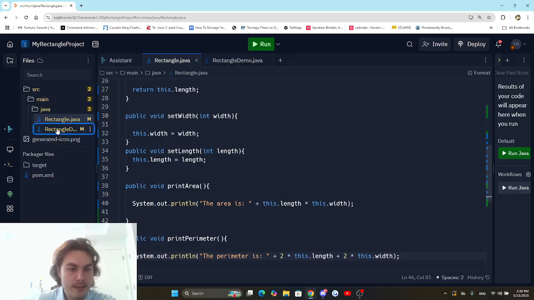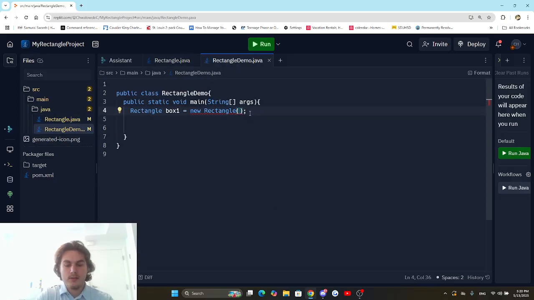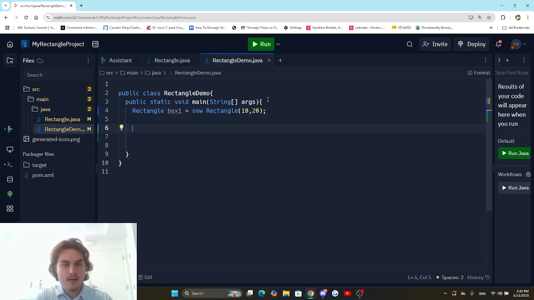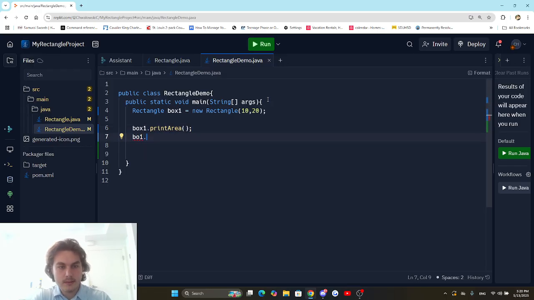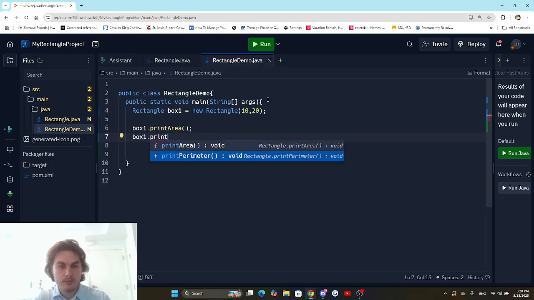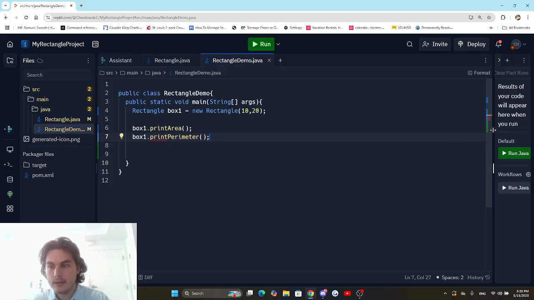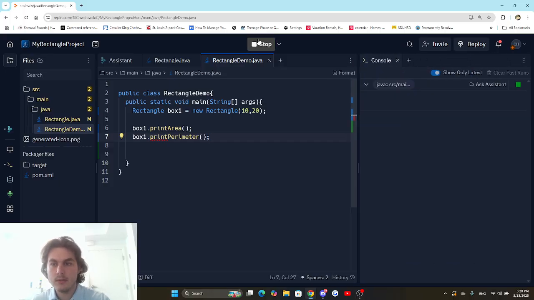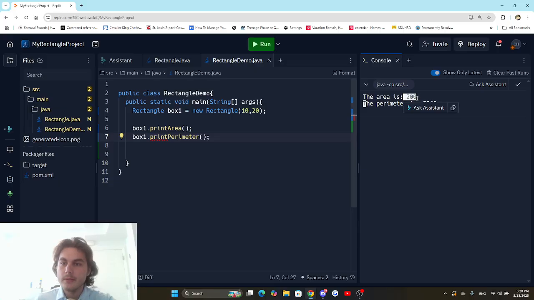So now if we come back here, we've got a new rectangle. Let's make it 10 and 20. And let's say we did box1.printArea, box1.printPerimeter. Now if we run this, look at that, boom: the area is 200 and the perimeter is 60. Isn't that awesome? We have a way of printing the perimeter, and we have a way of printing the area.